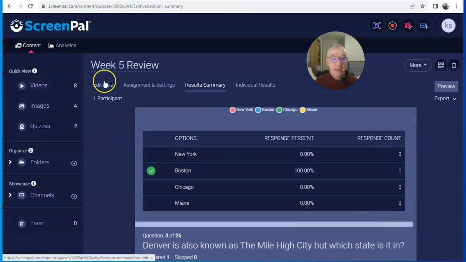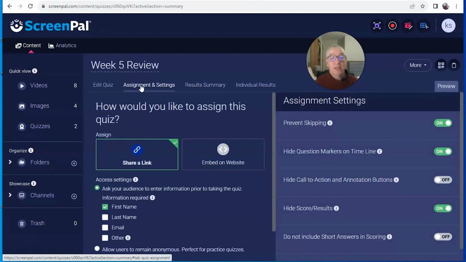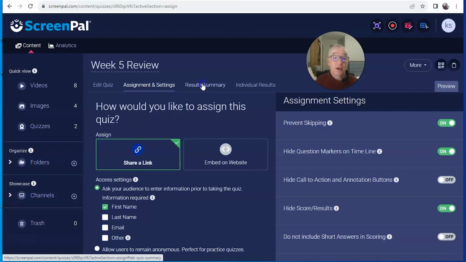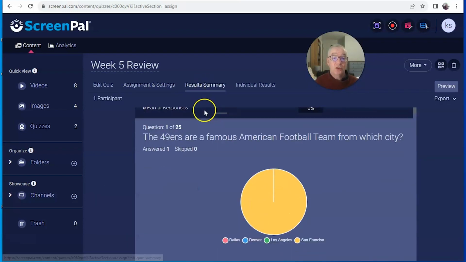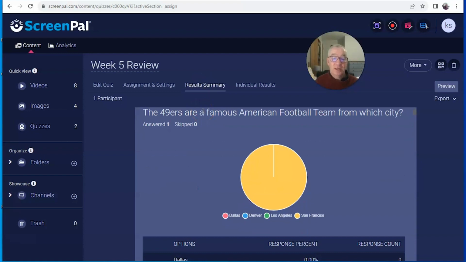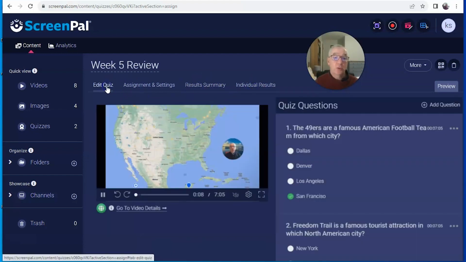So you can edit the quiz, you can have assignment and ratings. How would you like to assign this quiz? You can share the links, you can do it by first name, or first name only. All the students then, or your employees, would have to sign up with a ScreenPal account. We've only one student who's done this so far, but you can get the results in very, very quickly, even individual results. You can go back and edit the quiz.